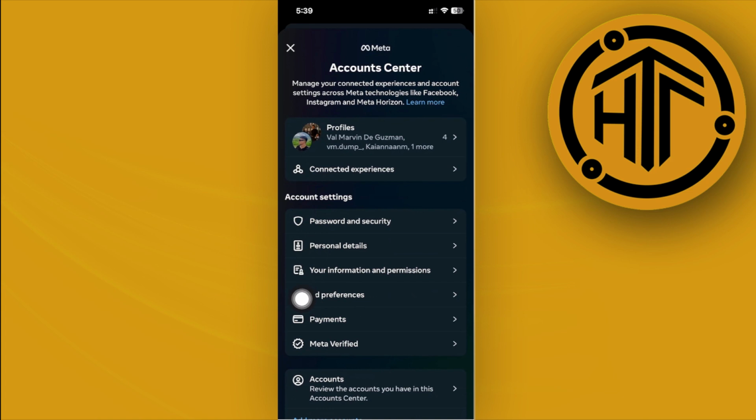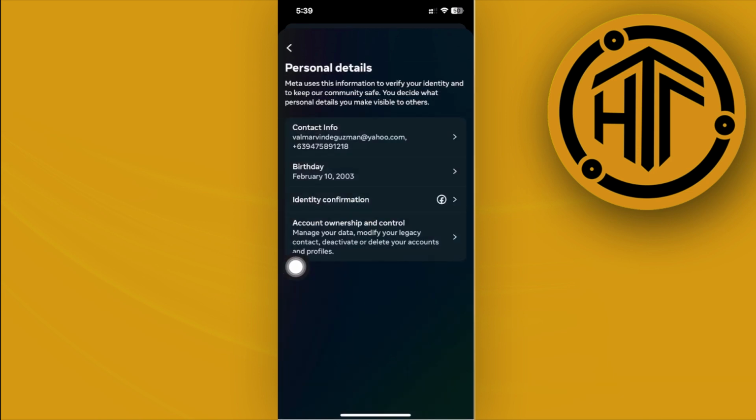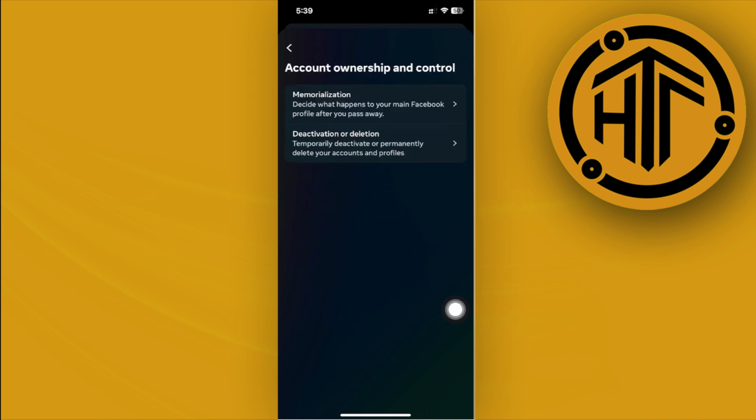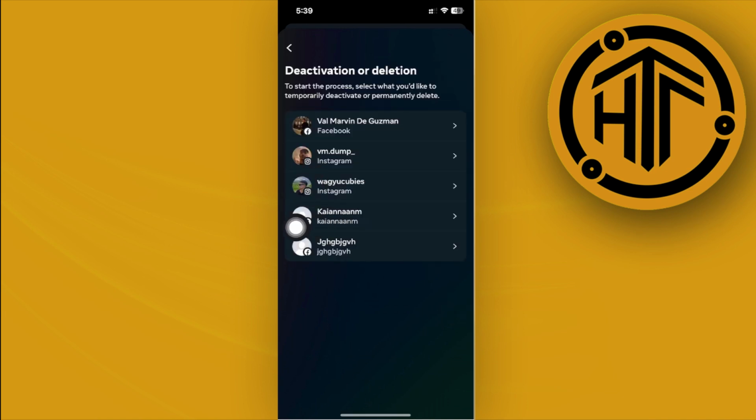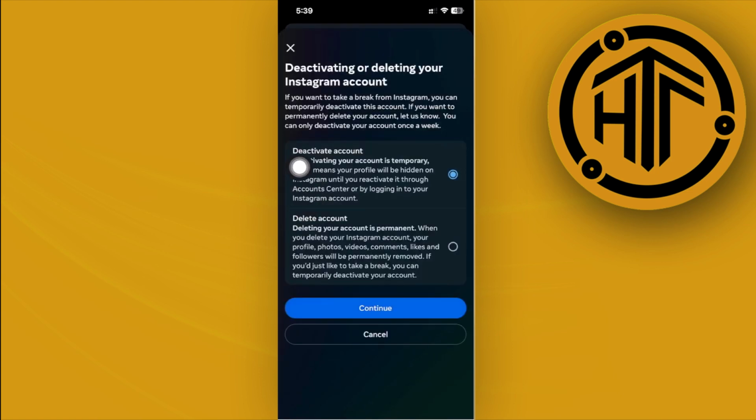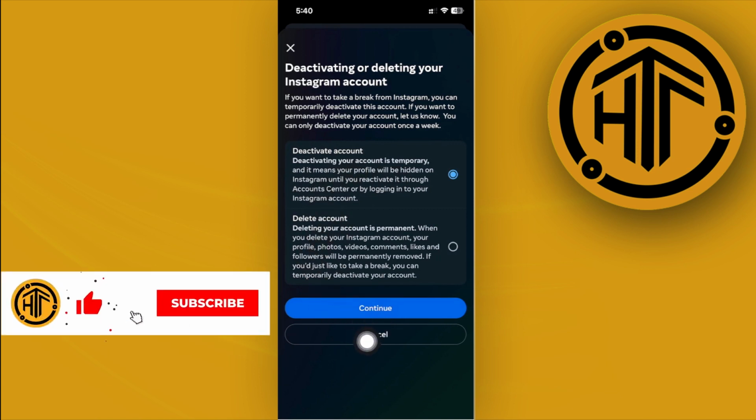Now when you tap on personal details, you have an option called account ownership and control. Tap on that and then tap on deactivation or deletion. Now make sure you select your preferred Instagram account and then tap on the option to deactivate account. As you see, deactivating your account is going to be temporary, so proceed with tapping on continue, and confirm by entering your password.